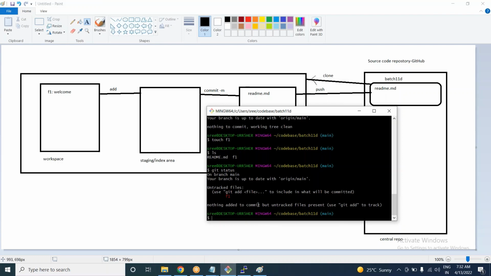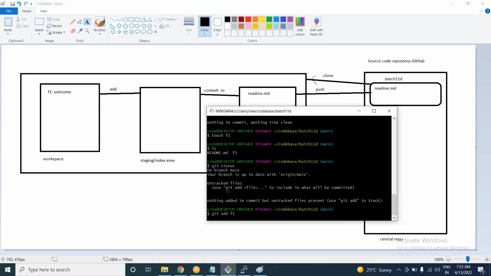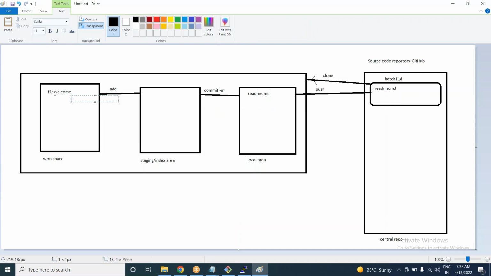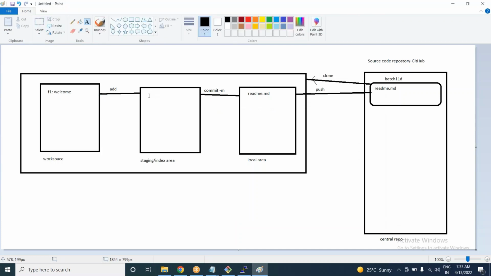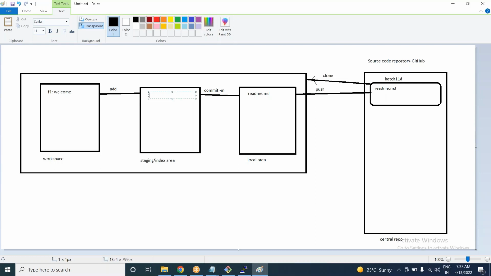Okay. So the first command is git, which is always used, followed by the exact command that you are trying to achieve. Git add. So here also it is showing, see, use git add followed by the file name to include the files, to move the files from workspace to the staging or index area. Okay, git add followed by the file name. Let me execute that command. Once you execute that command, the file will automatically move from workspace to staging or index area. So let me type my file over here.